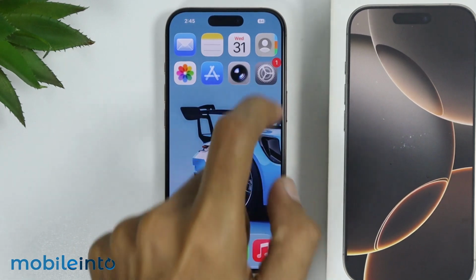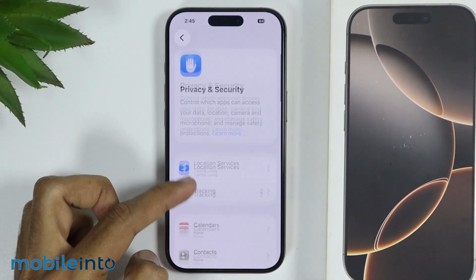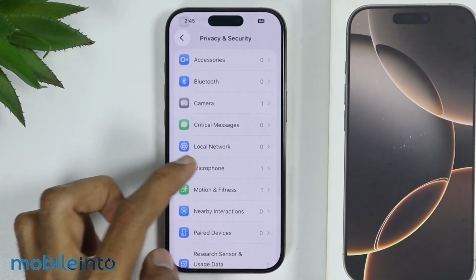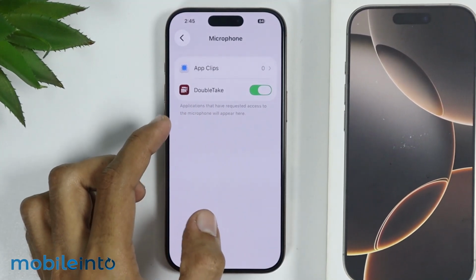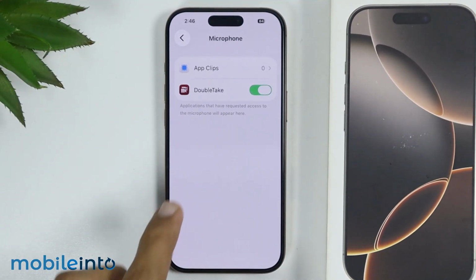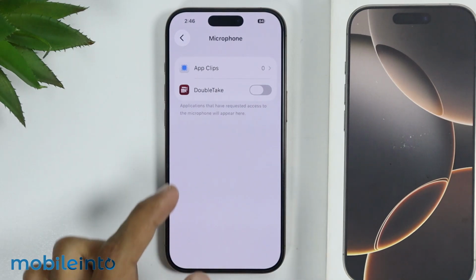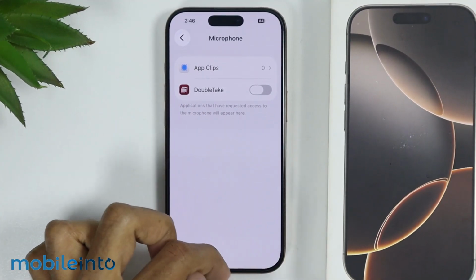For that, just go to Settings and tap on Privacy and Security. On this page, you will find the option of microphone. Just tap on it, and over here you will find all the apps which have access to use the microphone of your iPhone. Now just turn off the access to the microphone for any suspicious app which you don't want to have access to the microphone. And after you do that, the selected app will not be able to use the microphone of your iPhone.